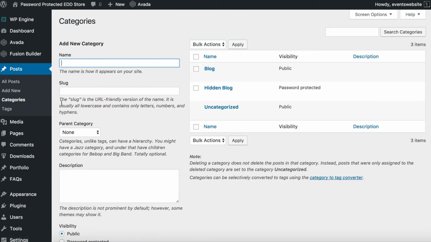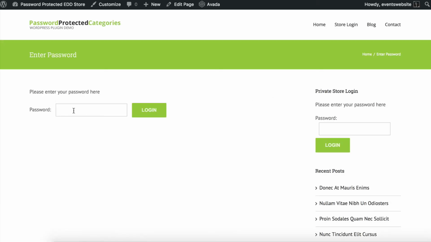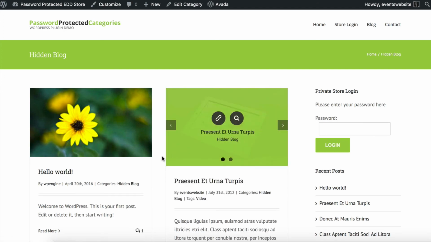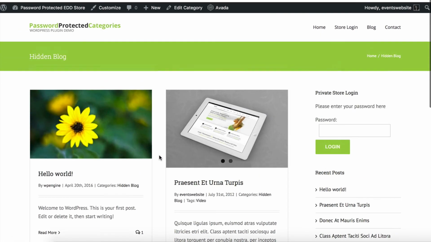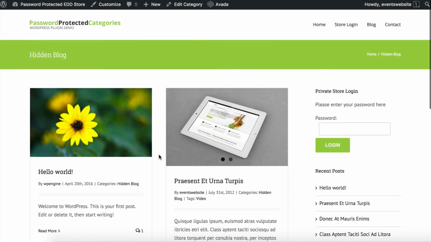So I'll just show you what happens if I try to go to the category page directly. I'll just go to the category page. It's asking for the password. So let's enter the password. Password 123. Click login. And we're in. We can see the content that I just put within that category. So it's as simple as that.